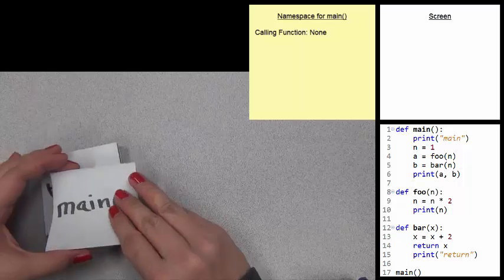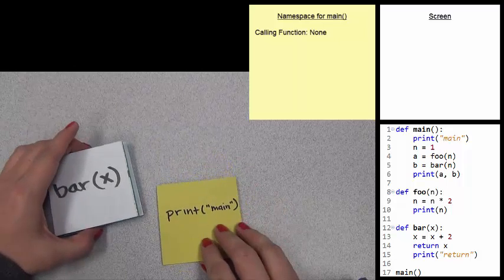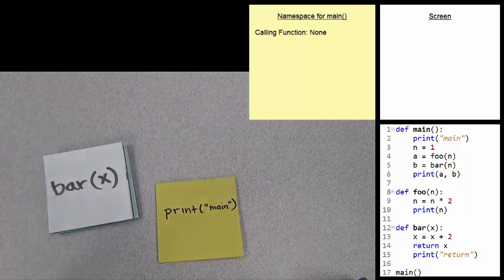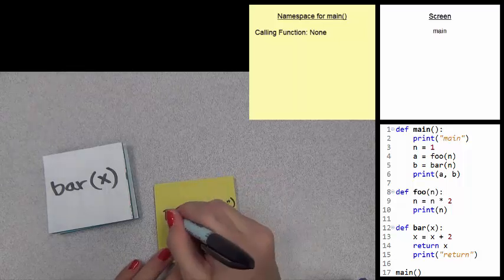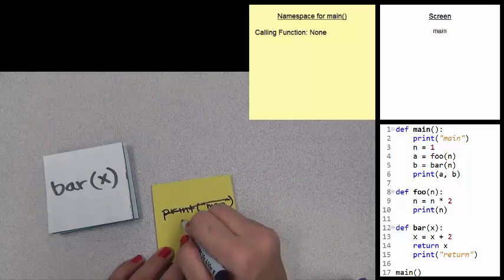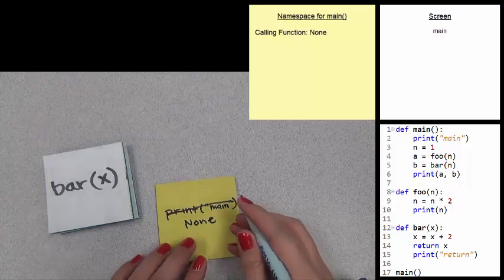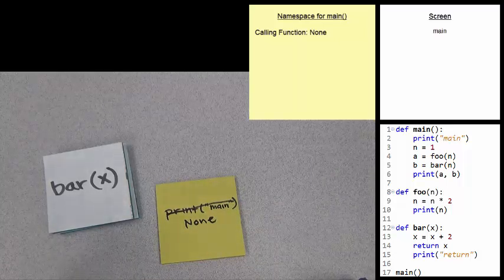We proceed to execute the lines of code in main. The first line prints main to the screen. Once this has happened, the print function returns. In the case of the print function, it returns None, which is the default return value for all functions in Python. Remember, all functions return, but we may not care about the value that is returned. In particular, we do not care about the return from the print function because we mainly like this function for its side effects, namely printing to the screen.